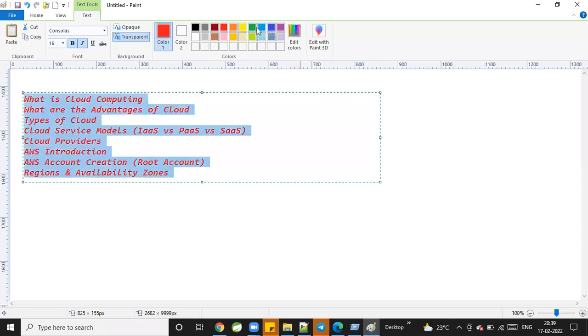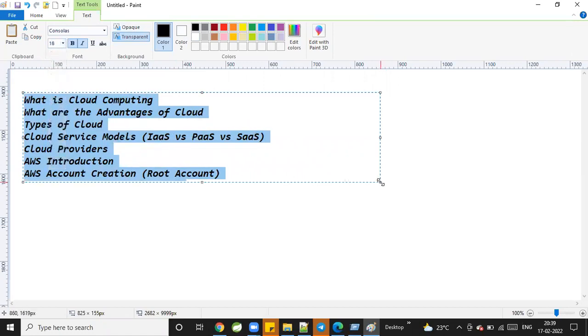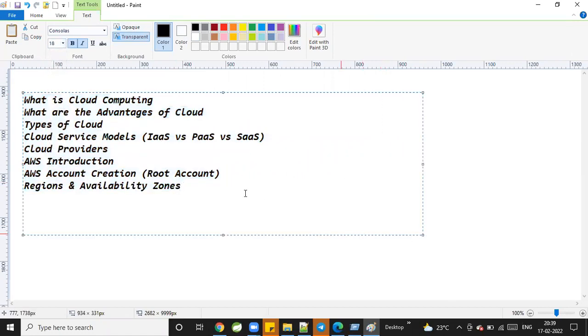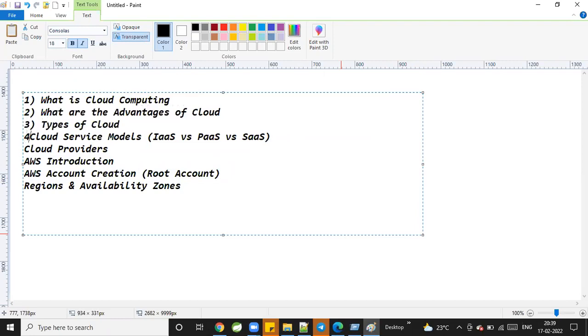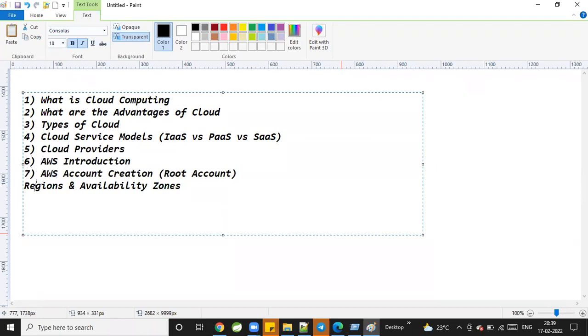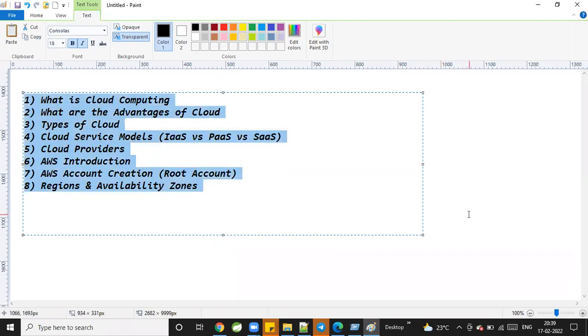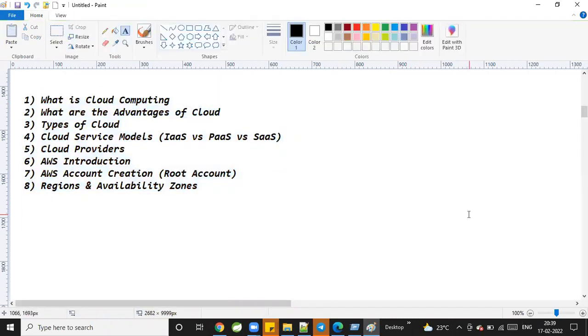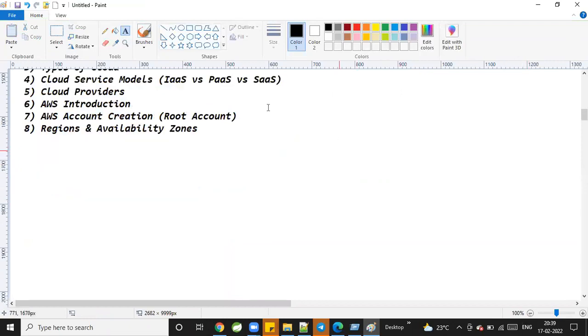Are you guys comfortable with all these topics that we learned so far? We learned about what is cloud computing, what are the advantages of cloud, types of cloud, cloud service models, AWS introduction. Right now, AWS account creation, then regions and availability zones. I hope all of you are comfortable with these steps. Come on, guys. Now let's move on.